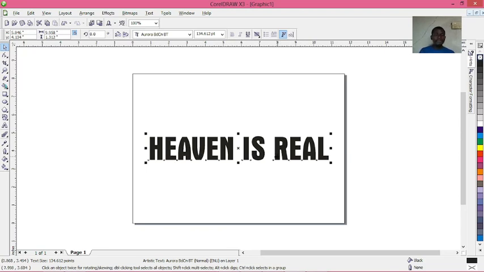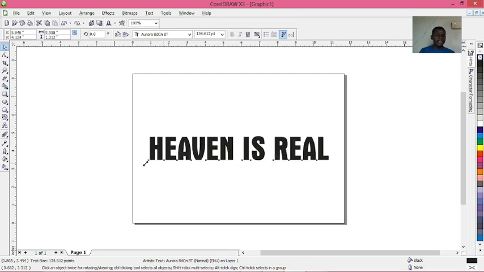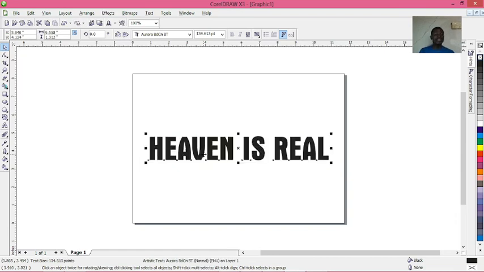Let's say you really want to reduce, or let's say increase the size of Heaven is Free. You don't come here and drag, or come here and drag. When you are dragging from here, see, it's only one side that is being affected. When you are dragging from here, it is the left that is affected. So do Ctrl Z.